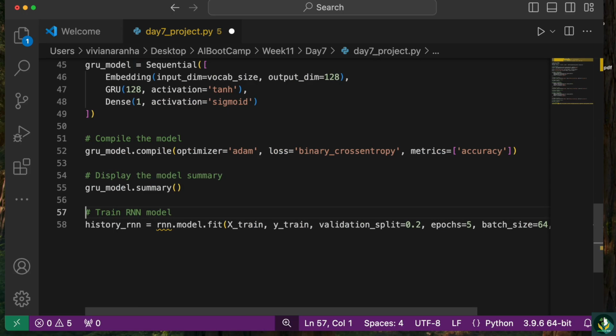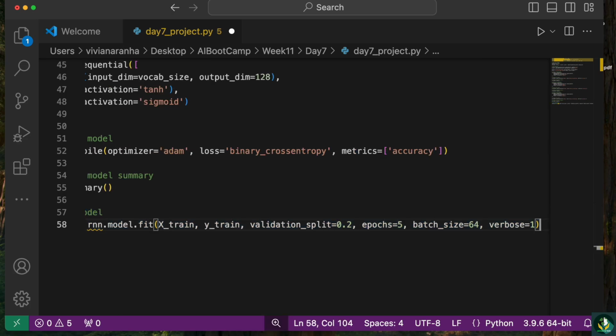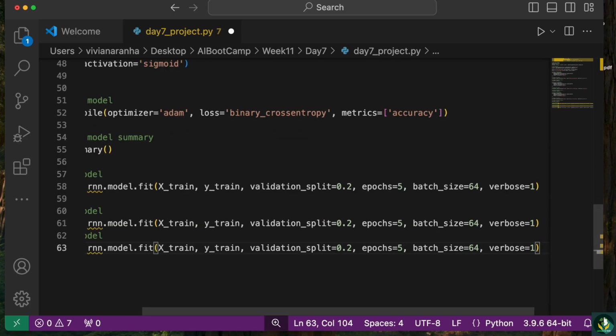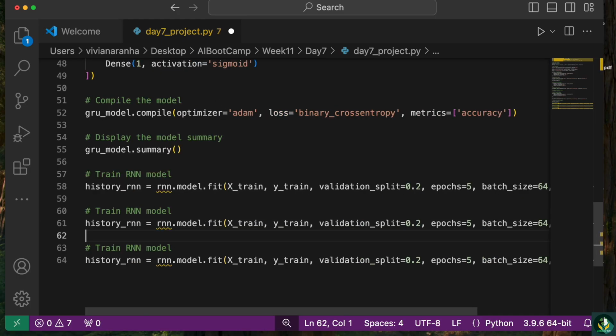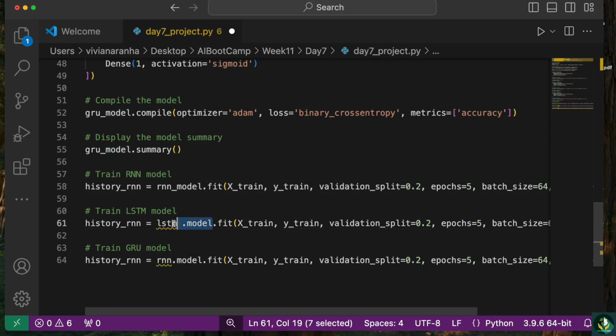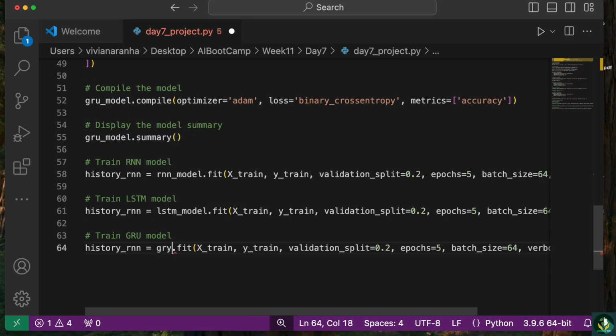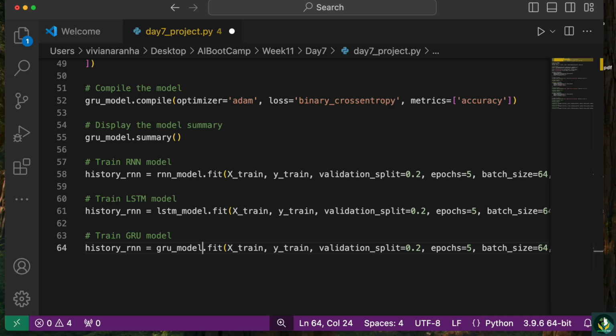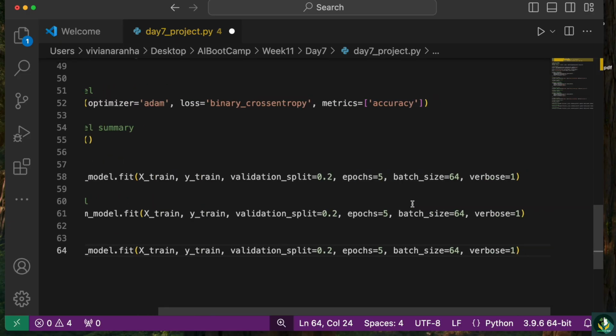Now I can copy the same stuff, go to the end, paste it 2 times. What I'm trying to do is I want to train LSTM and train GRU. Now you see how they made it so much easier, I can just change it to LSTM. Oops, I think I have an error here. Perfect, got it early. lstm_model, and my last model is gru_model. So I have made sure that I'm using the same training dataset, same validation split, epochs are the same, batch size is the same, and even the verbose is 1.